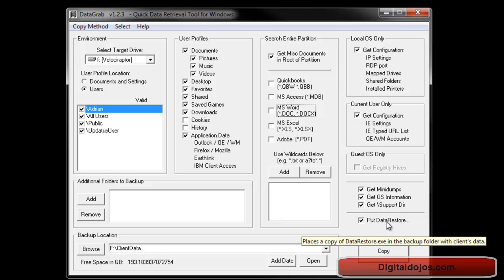You can also have these little things right here that say places a copy of datarestore.exe in the backup folder with the client's data. So it's also going to back up a copy of DataGrab on that backup itself. So you're going to have this program installed in that backup folder. So when you get to your next computer, you can put everything down and you can have DataGrab again just in case you ever need to back up again.